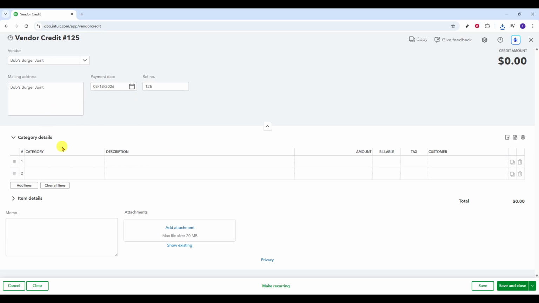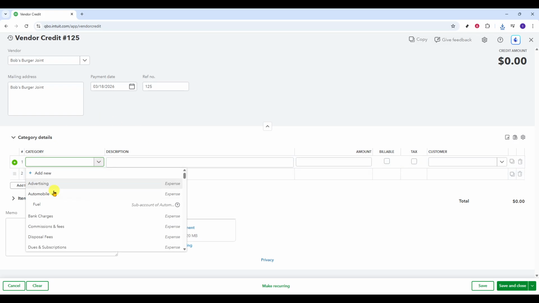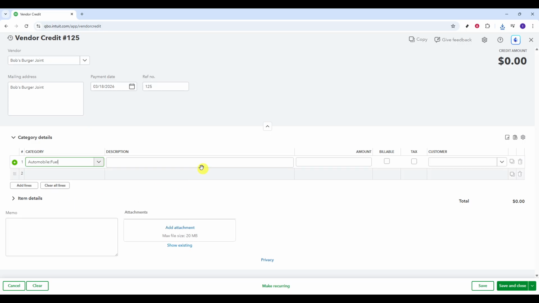Next, move to the Category Details section. Click under Category and pick the expense or cost account that was used on the original bill. For example, if the initial bill was coded to office supplies, choose that same account here. This keeps your financials accurate by reducing the same bucket you charged in the first place, rather than scattering the adjustment elsewhere.